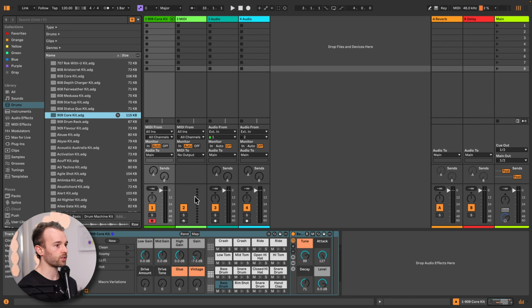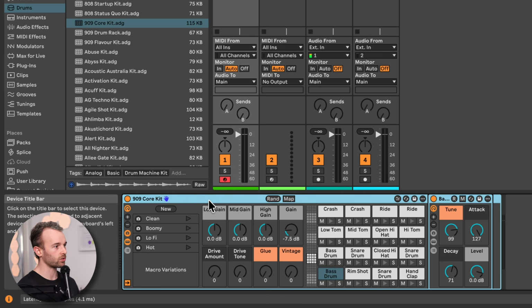When I let go, you'll notice that down the bottom, the device view actually starts to show us what we've now dragged in. We can see we've dragged in this 909 core kit instrument, and this is a drum rack instrument which is loaded up with a bunch of different samples that allows us to play back those samples to create some kind of a drum beat.